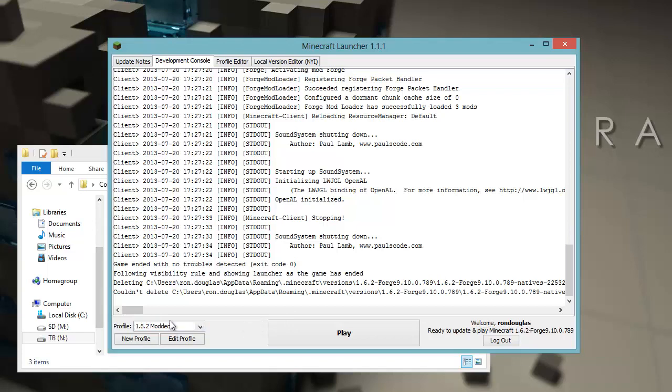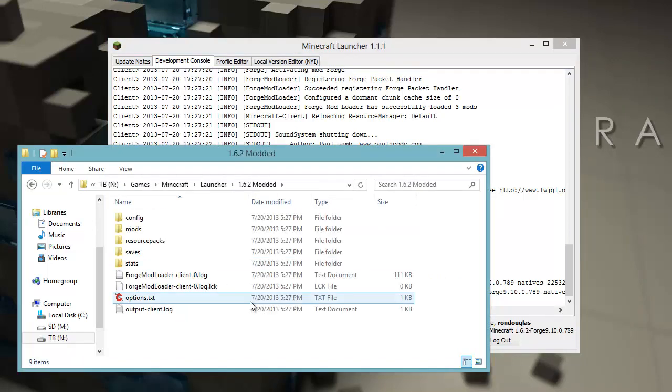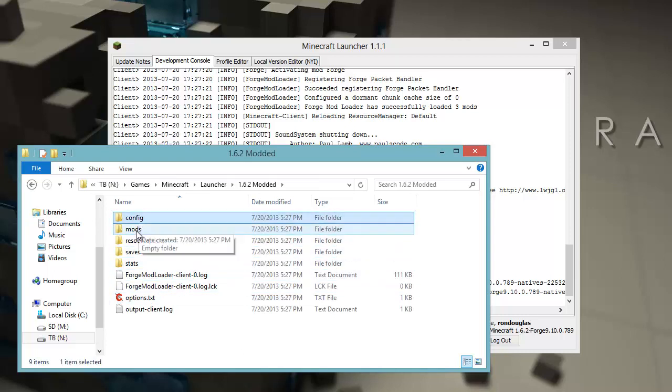What's left? Well, go out to the 1.6.2 modded folder and look at that. You'll see we've got two additional folders, one for config, one for mods. Core mods, gone. Don't need it anymore. They just go right in the mods folder. So don't have to worry about that.